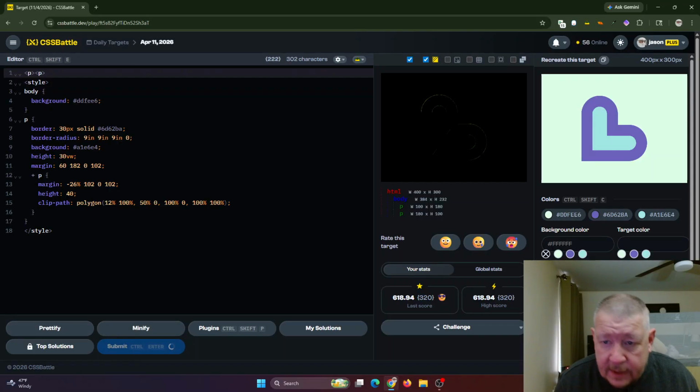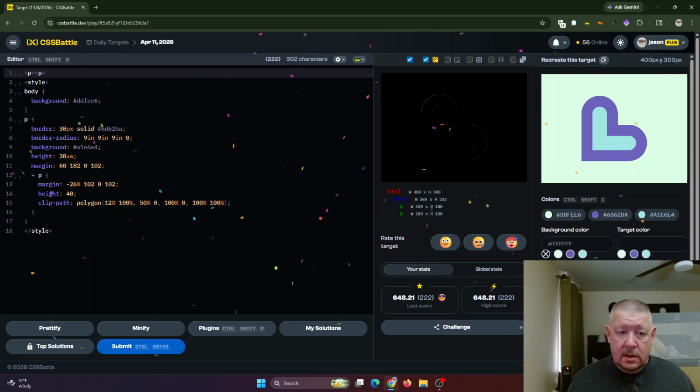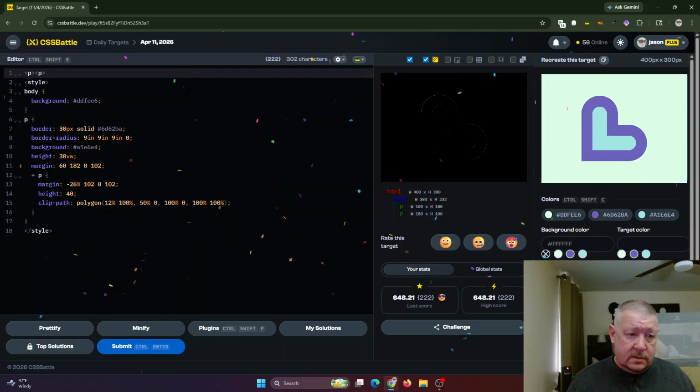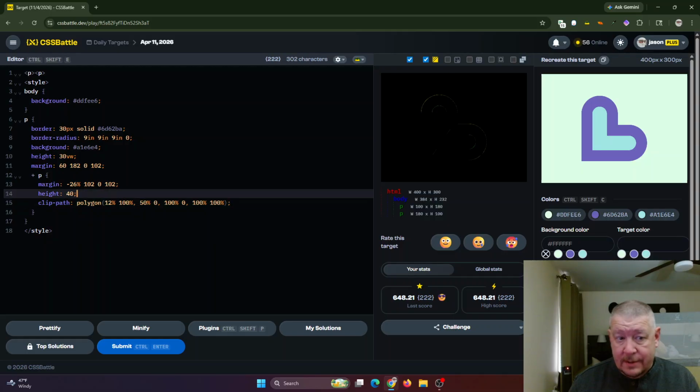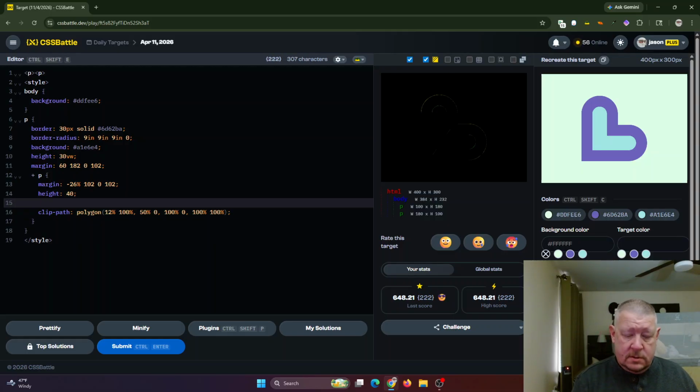And let's see if we can refactor this a little bit to be shorter. Because we're at 222 right now. Yeah, that's quite a bit. The longest thing is the clip path, of course. Can I do other weird stuff with that? I don't know. Let's try something like, let's turn off the clip path.